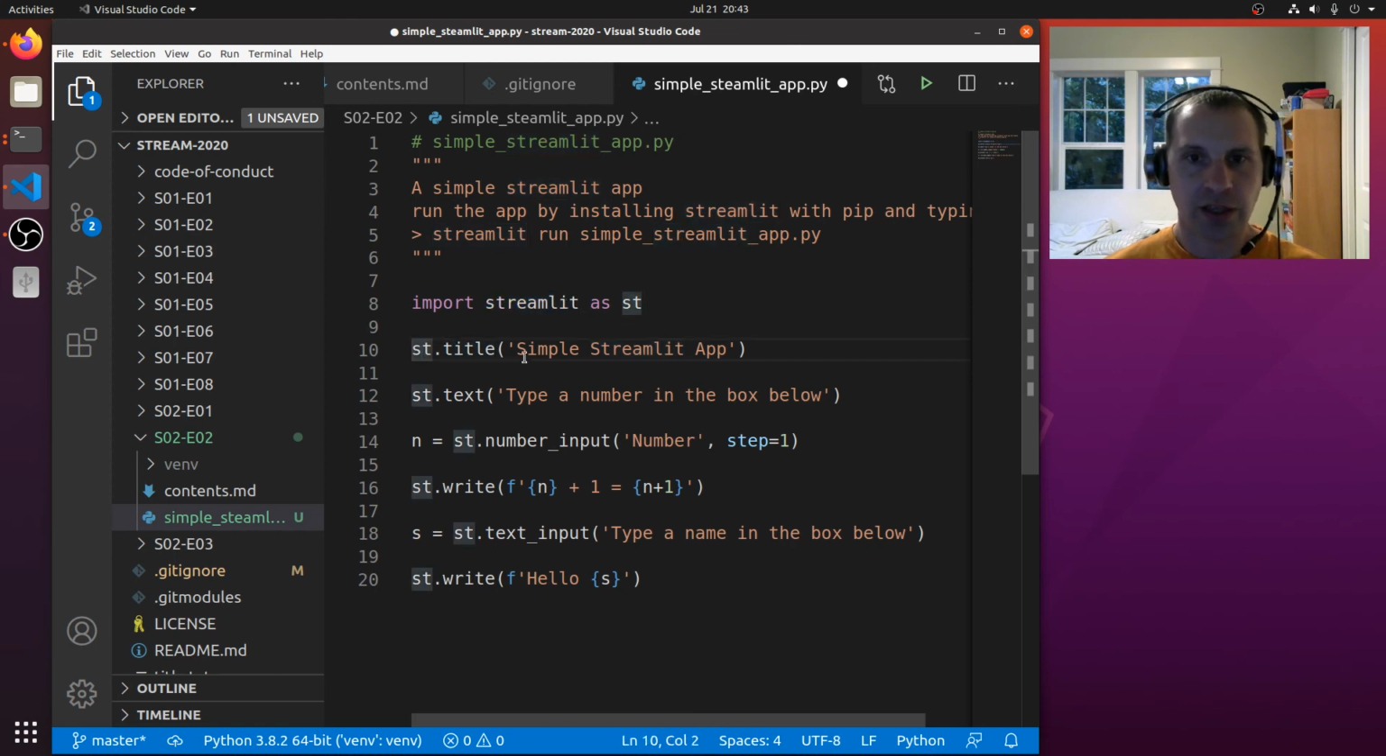So st.title sets the title for our web app. That'll be in a big font. Then st.text will show some text on the screen. And then we do this st.number_input. This will create like a box that the user will be able to put a number into. And then we set the number that the user enters to the variable n.